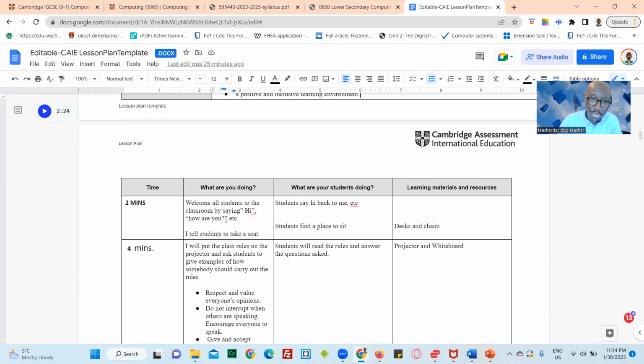And then the resources. So as I said, this is like a norm and expectation. Welcome all students to the classroom by saying hi, how are you? So I'm getting a feel of what the students are. There's that engagement there. I'm showing them respect. Hello, how are you? And they should respond back to me, hi, and how they're feeling. As they do that, they walk into the classroom, they take their seats. From this, I'll have an idea of how the student is feeling.